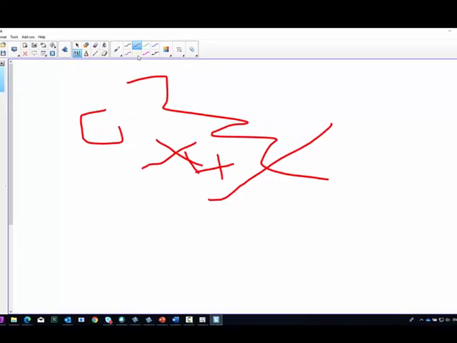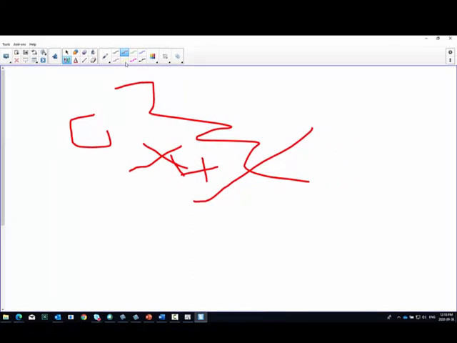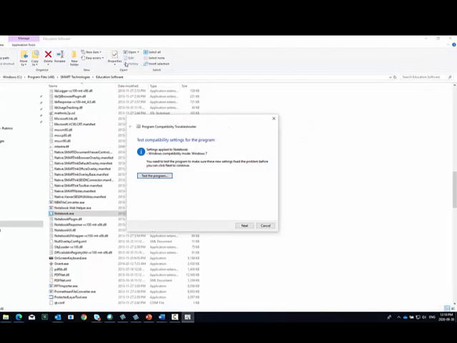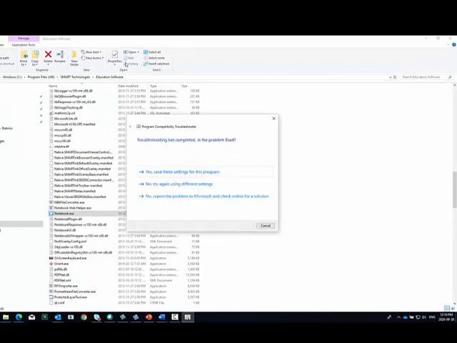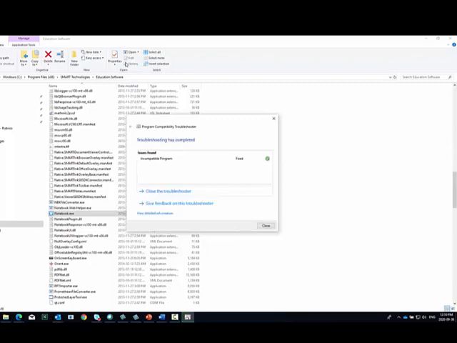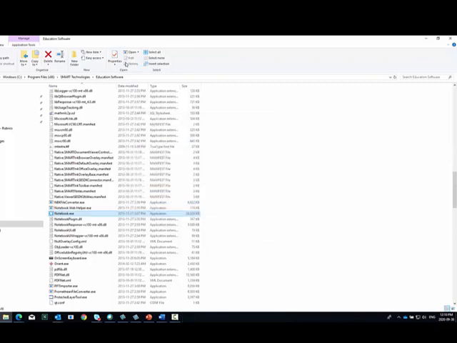So, you may want to try it for a minute or two. That's up to you. But at the end of it, close it. Don't save the file. Go to Next. We'll say yes, save these settings for this program. We'll click Close. And from here on in, it should work.